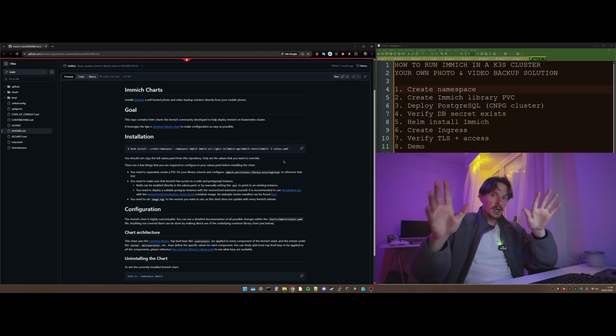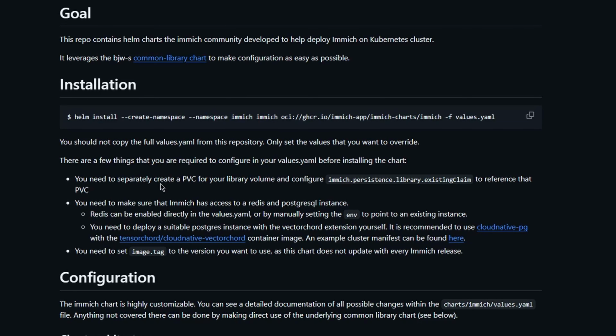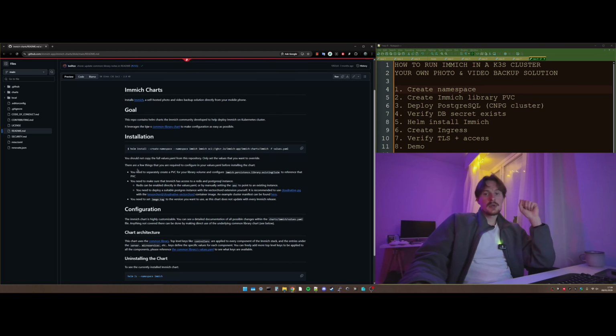But before we go ahead and copy paste that into a Raspberry Pi or whatever device you're using, there are some prerequisites, such as a separate PersistentVolumeClaim and a couple different database instances. First, we're going to go ahead and create this PersistentVolumeClaim. This persistent volume will be crucial because all the data that you feed into your Immich instance, such as photos, videos, will be stored in this persistent volume.